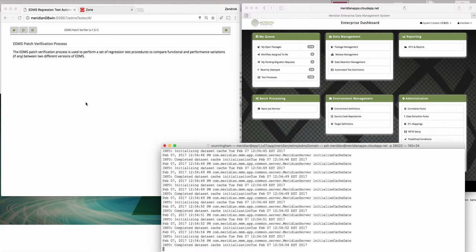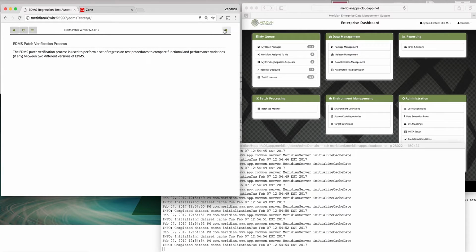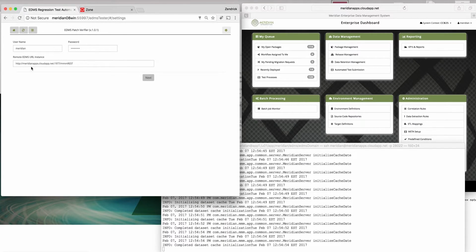The patch verification process starts with the settings. Here we define the EDMS user and password because everything is executed through REST interaction. That process will take place over these settings. So it uses HTTP basic authentication. So you could use your basic authenticated username and password. It must be the Meridian or equivalent super user.